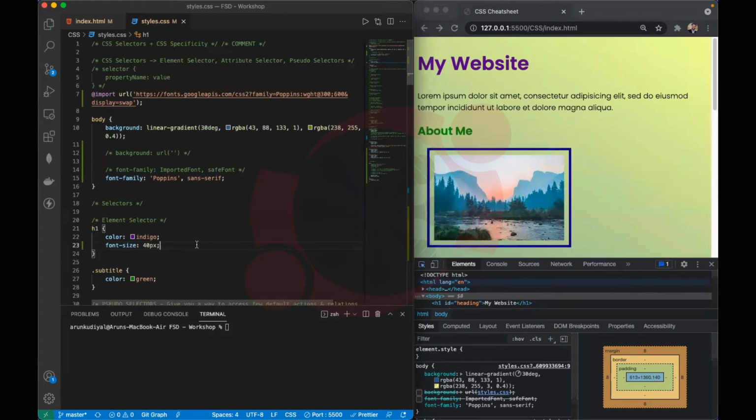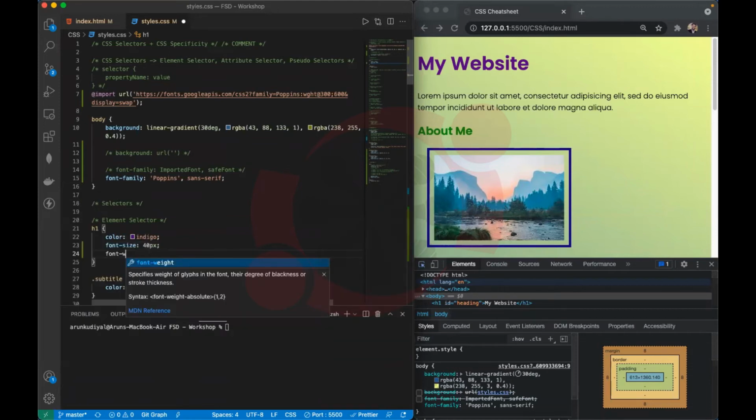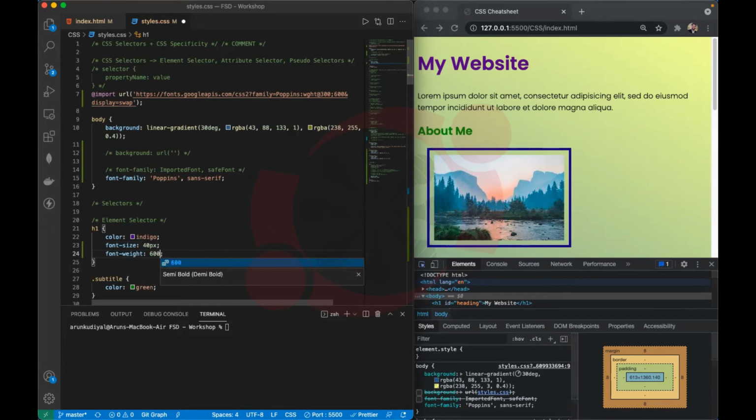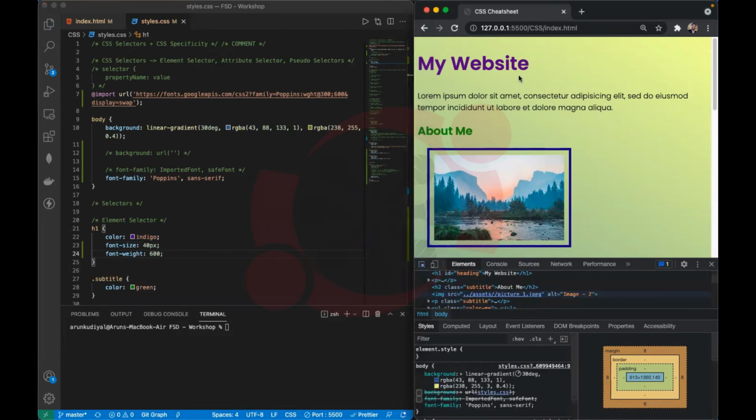Okay. You can also mention the font weight, as I just told you. Font weight. And let's say I'm just going to keep the font weight to be 600. Save that. Now it will be 600. Okay.